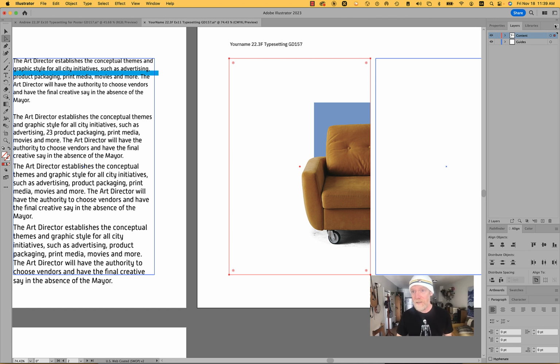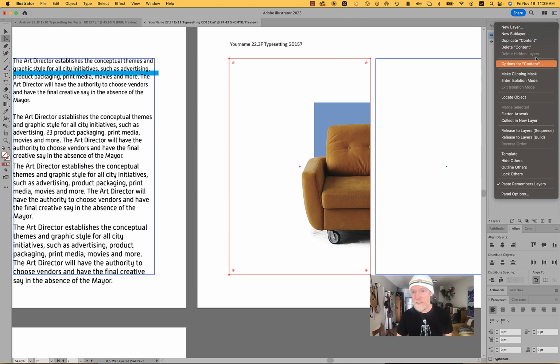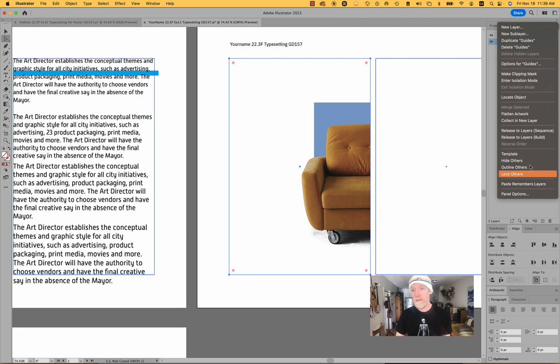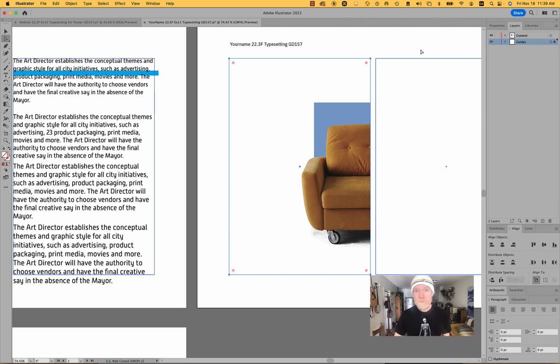What I have here is you'll see that it pasted it onto the content layer, and that's because I have this set to paste remembers layers. That's not set by default. That's something that I did in the last project I was working on. I set that, and that's why it's doing that. But if you're ever copying and pasting into a new file and you want to retain all your layer structure, that's one way to do it: go here to the hamburger icon and choose paste remembers layers.